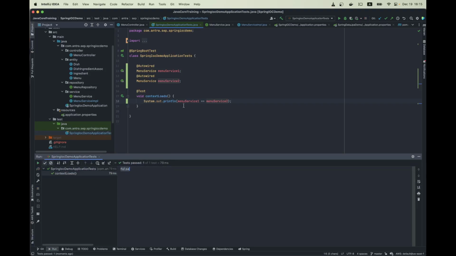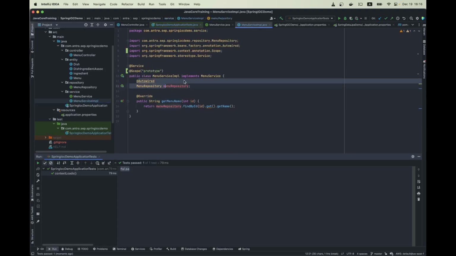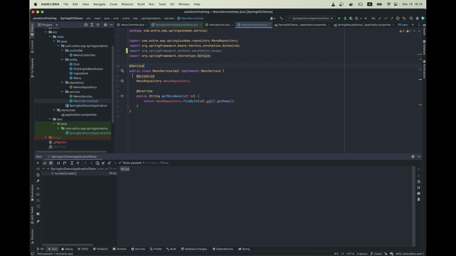Okay, so now it means that there are two different objects. So that's the default scope of Spring Bean, which is singleton. It's different from the singleton class design pattern. The class doesn't have to be a singleton class, but the scope is a singleton scope, which means that Spring only creates one object per Spring Bean. Okay, so that's it. Thanks.